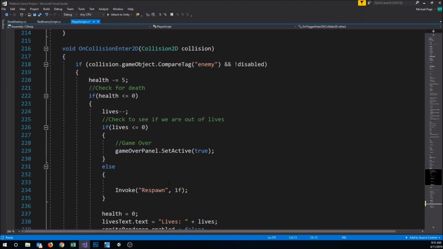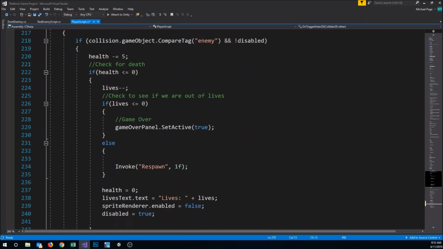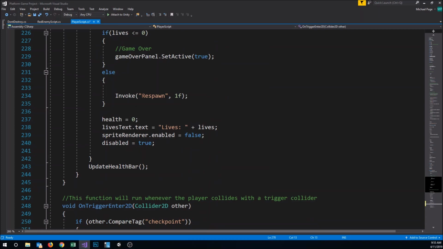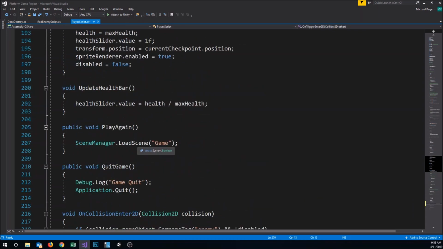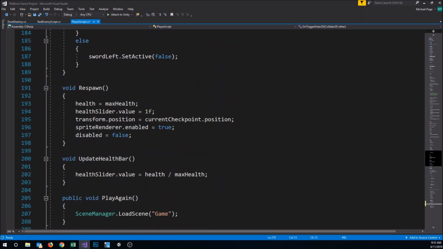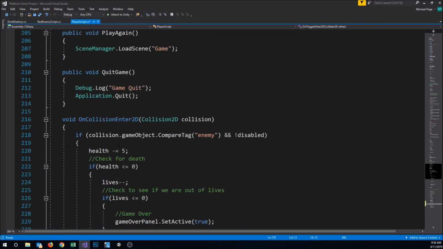Let's take a look at how we're handling that. Right now we're checking for death only on collisions with the enemy, and if we die, we're calling respawn and resetting everything here. Let's look at our respawn function just to review what we're doing. When we respawn, we go to max health, we reset everything, and we move our guy. So basically we want to call respawn when we fall off the bottom. We also want to take away a life.